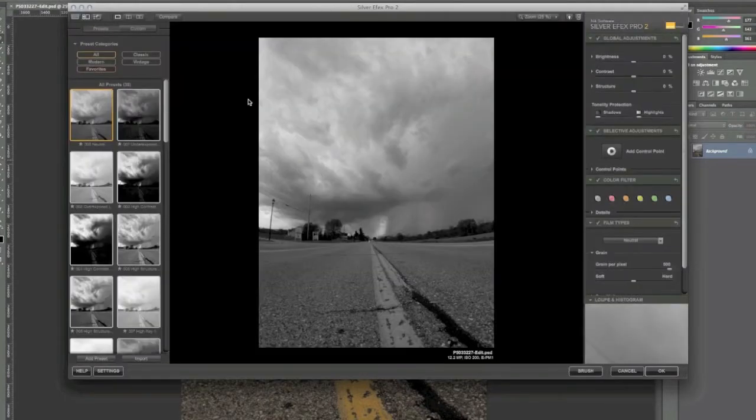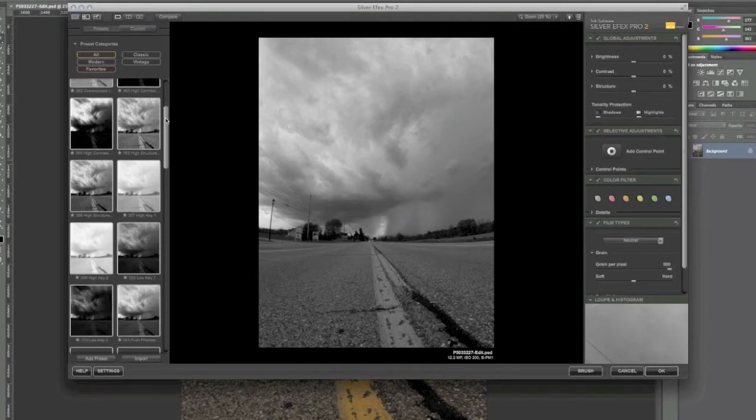Now that we've got our image loaded, if you look in the left panel at the presets, you can see that it's broken down into a couple different categories. There are a total of 38 presets that come right out of the box. Just as an example, maybe we'll open up the push process preset so you can get a look at what that's going to look like.